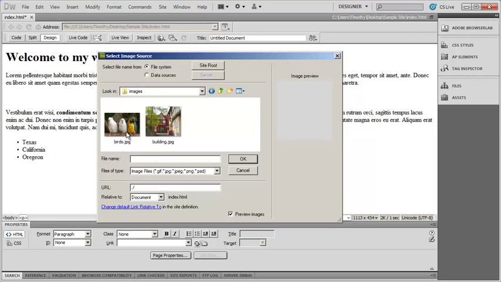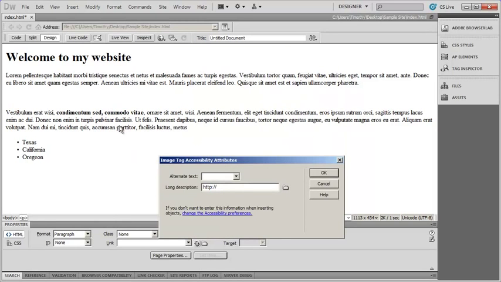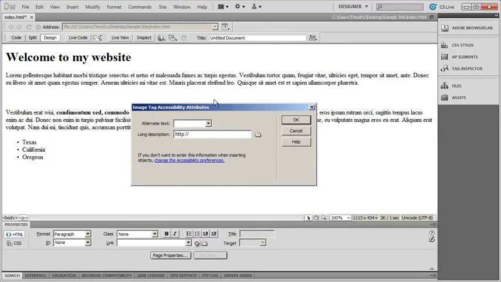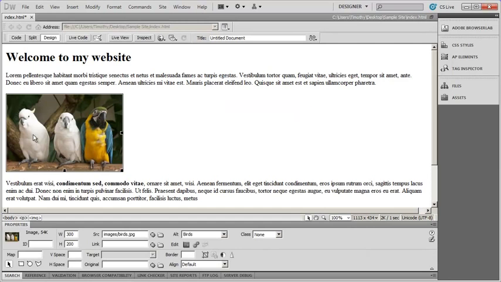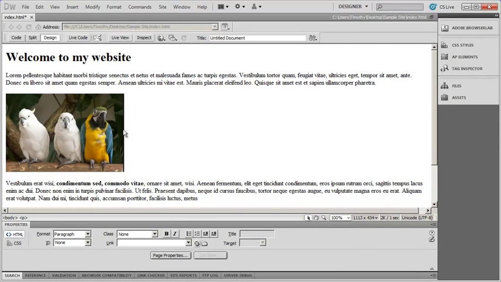I can double click on it. And there's a couple of images. I'm going to double click the bird one there. If this dialog box comes up, you can type in some alternative text to describe the image. I'm going to go ahead and just type in birds here. And then click OK. And you'll see how that graphic now appears on your page.